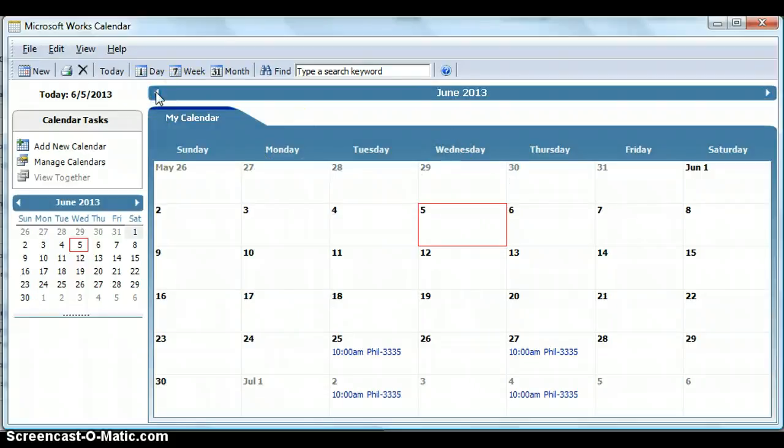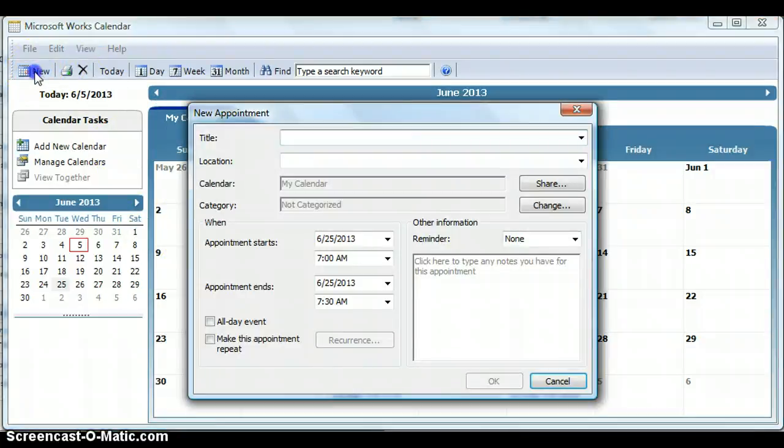So now we can go back and repeat this. Just click here on beginning date. We'll come back up here to the top and select new appointment. And we'll try this again and do it for another class.